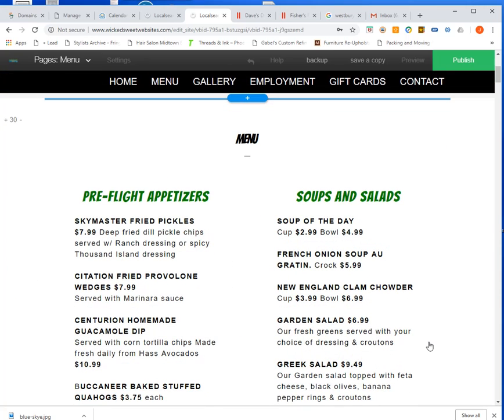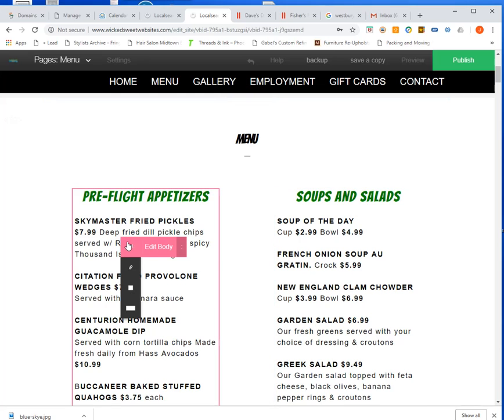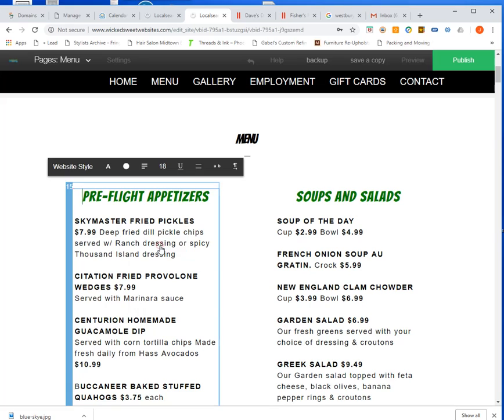Most of the websites are built in 1, 2, or 3 column menus, and for the menu, it's very simple. So if I just wanted to make a quick price change, I left click, same thing. I get edit body, it pops up, and then I can go right in and make an edit. Same thing up here.